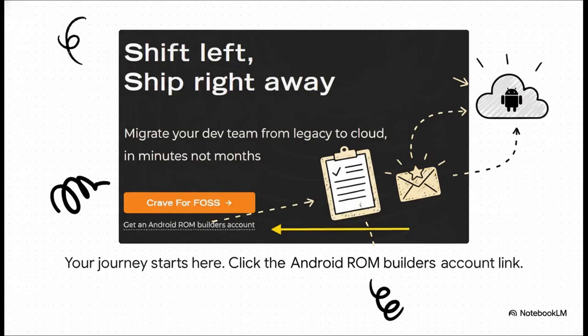First things first, you're going to head over to the Crave.io website. You'll see a link right there to get a ROM Builder's account. That'll take you to a Google form. You fill it out, request access, and once you're approved, you'll get an invite in your email. And that's it, you're in.